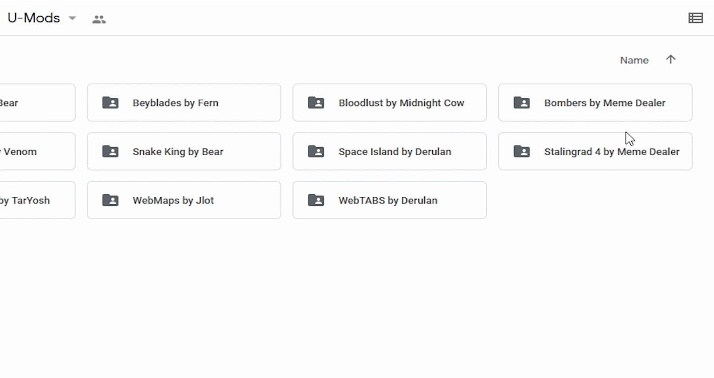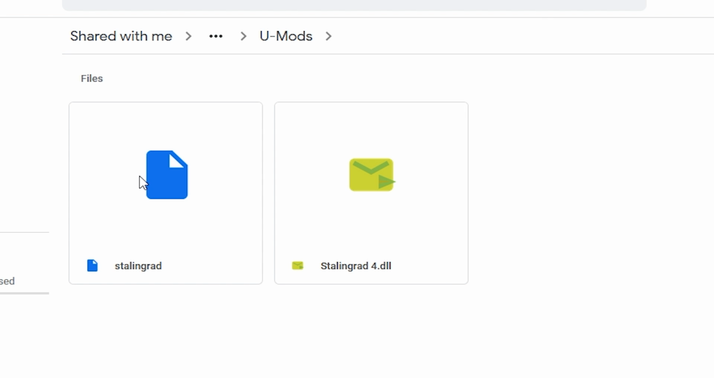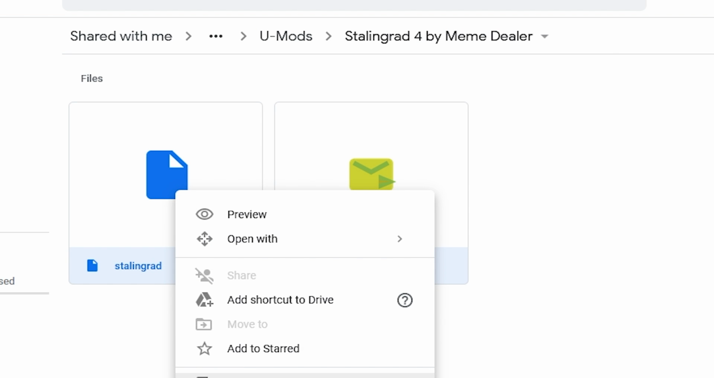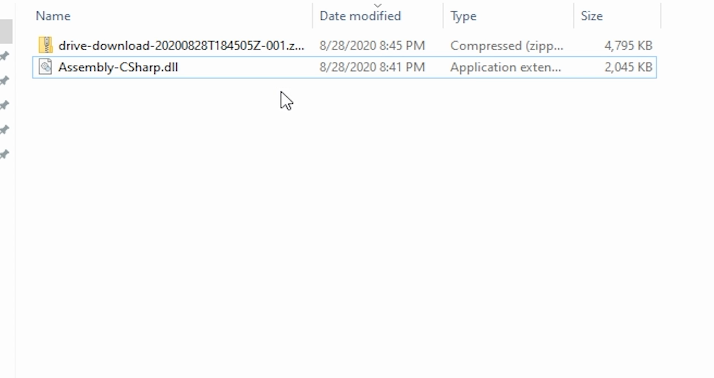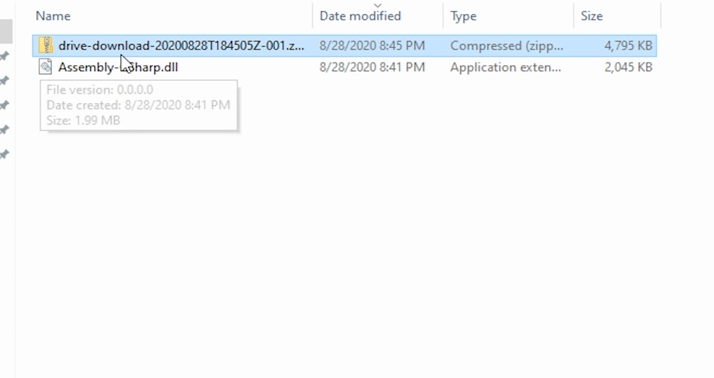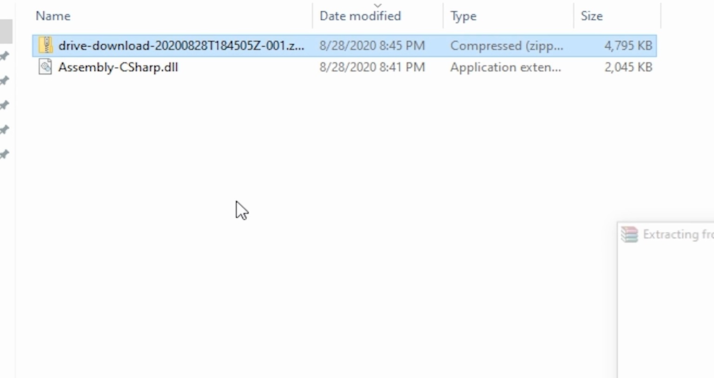So these folders here are the ones that contain the mods. Some of them are actually empty. Some of them aren't. The one that isn't empty is the Stalingrad 4 by Meme Dealer, which is what we're going to be using for the purpose of this video. You're going to see there are two files in here. There's this file here, and then there's a Stalingrad4.dll file. So we're going to download these right over here. Now, if you head back to your downloads page, you'll see it is downloaded in a zip file. I'm just going to extract this right over here.